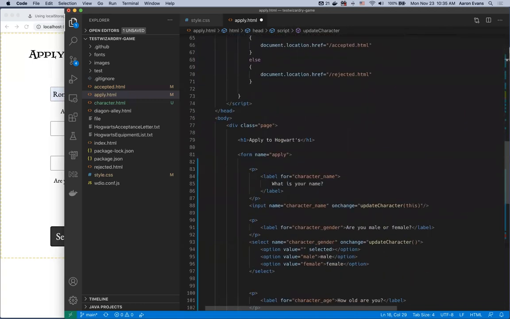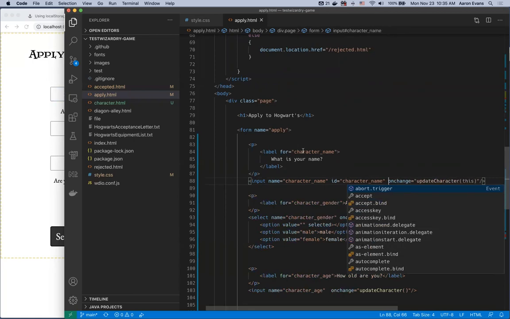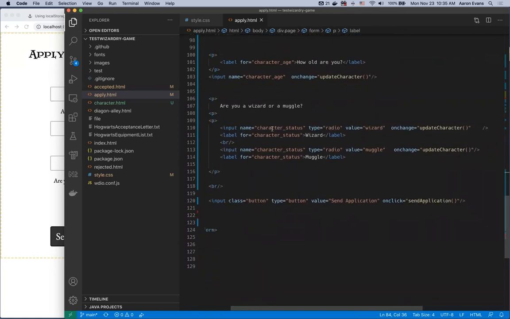Now the next thing I'm going to do is add an ID tag. Name tags aren't necessarily unique, but ID tags are. Let me show why I'm doing this. It has to do with that radio button for wizard or muggle. The name tag is shared, so I could say, give me the first one or the last one. But I'm just going to give it unique values here. So I'm going to go ahead and add an ID to each of our input elements.